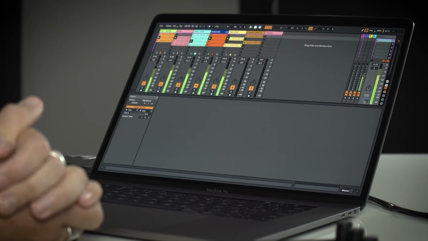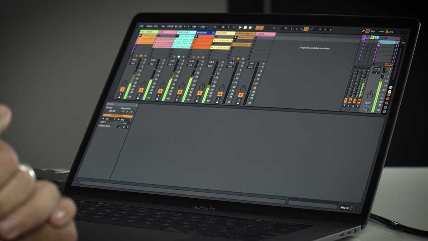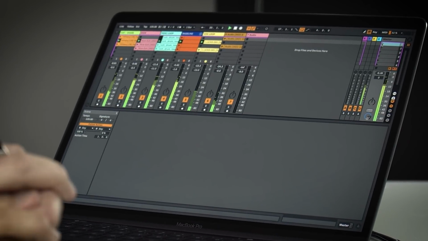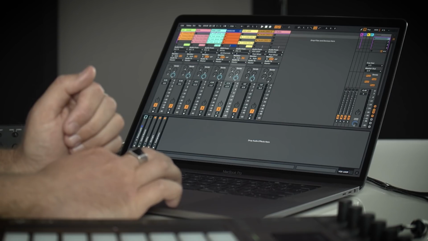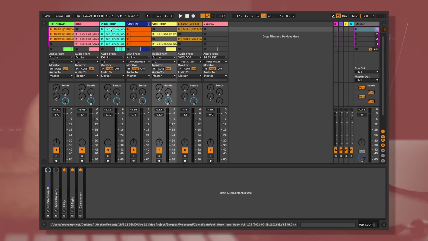Next up, we've got some new follow action features. Now I've always really struggled to explain how these really work, so let's just dive right in and take a look. They give you the ability to do a bunch of cool things, and namely having clips trigger random clips at any particular time. Now I know you could do this in Live 10, but it takes it a little step further.